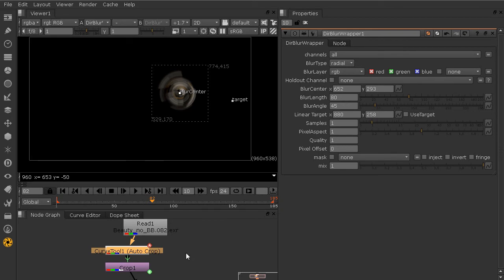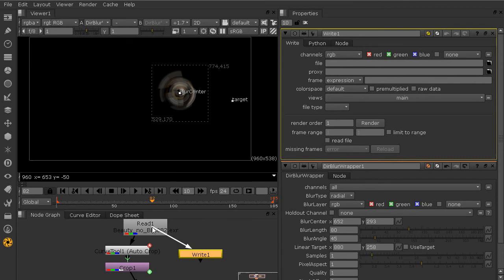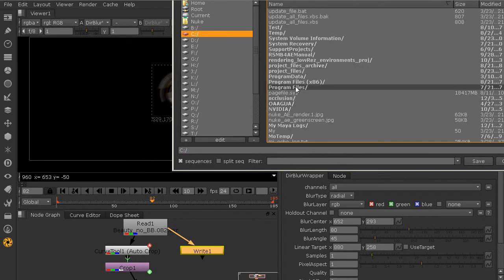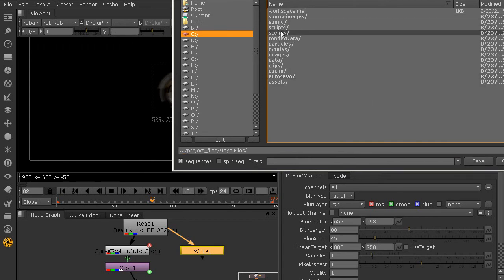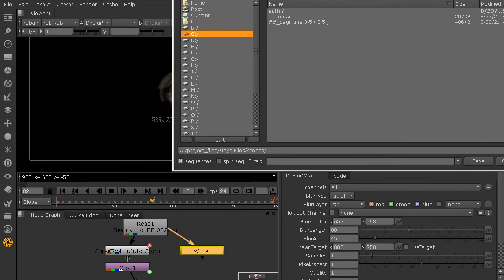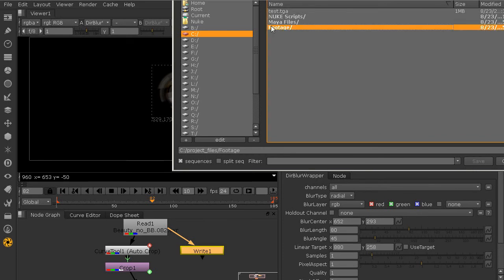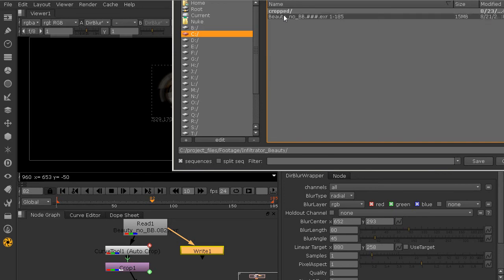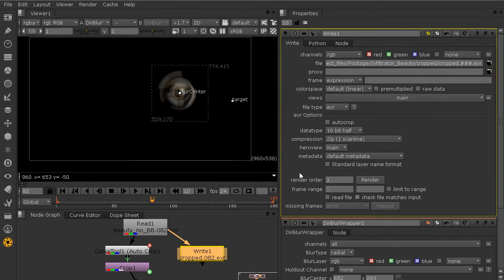Now I mentioned there's a second method of doing this, and this can actually take place when you're re-rendering your 3D renders into EXR files. So let's just take a look at that. Let's hit the W key to drop in a write node, and let's give this a path. I'm just going to move this into my project files and footage, and I actually have a folder set up already inside of the Infiltrator Beauty, cropped. Just going to render this.